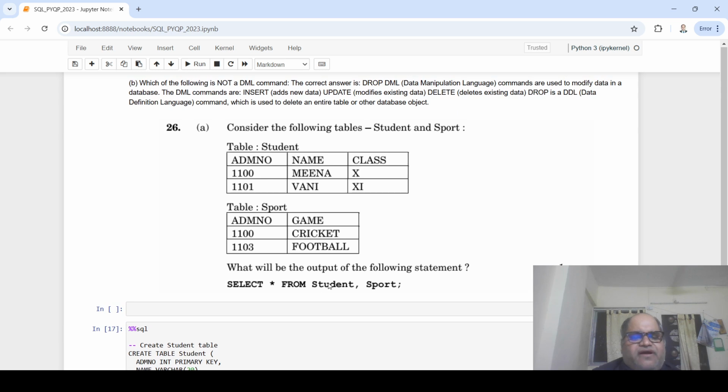Now what happens when you are saying select from more than one table? Basically it works as a Cartesian product. Since there are 3 rows in a student and 2 rows in a sport, those 3 will be there and those 2 will be there. And admin number from a sport and admin number from a student will be treated separately. For every record in a student, 1100 Meena X, all the records from a sport will be replicated.